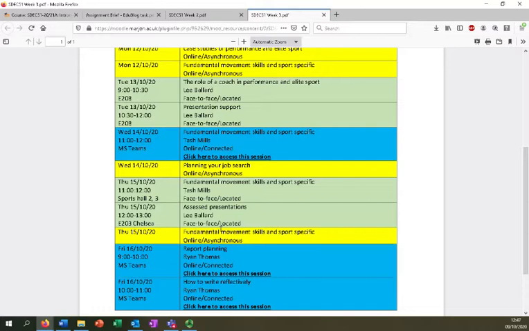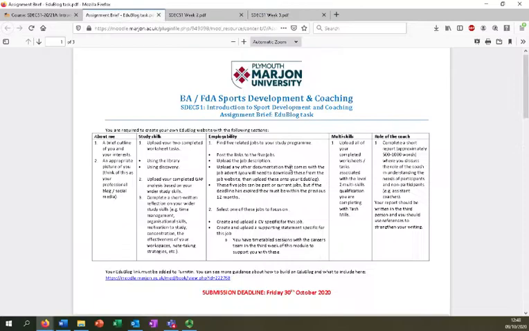On Thursday, we've got your assess presentations. And then next week, we start to look at this in more depth. So you have some sessions around CV building and support statements.